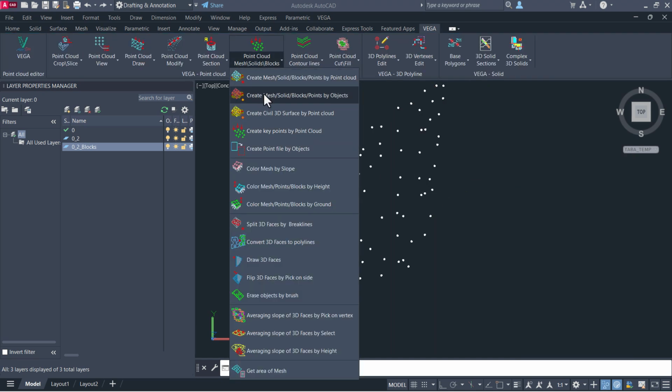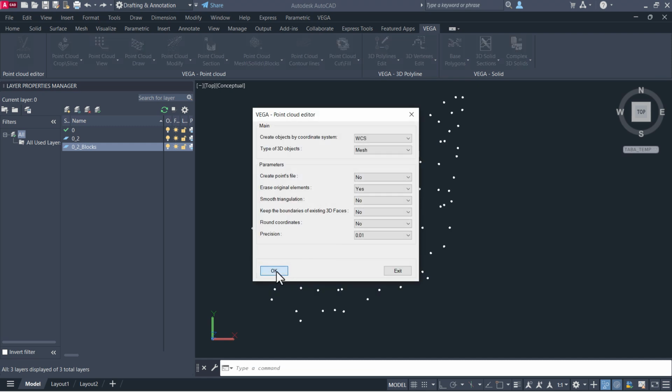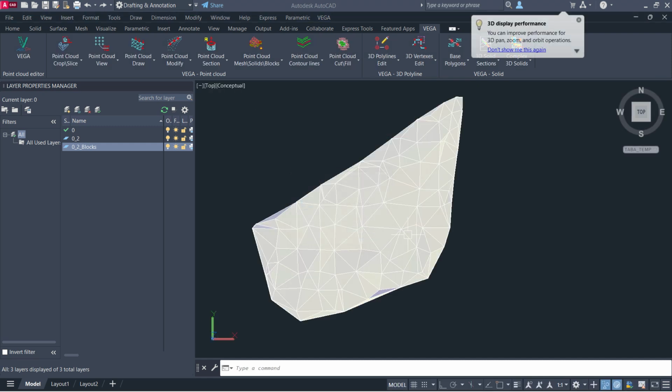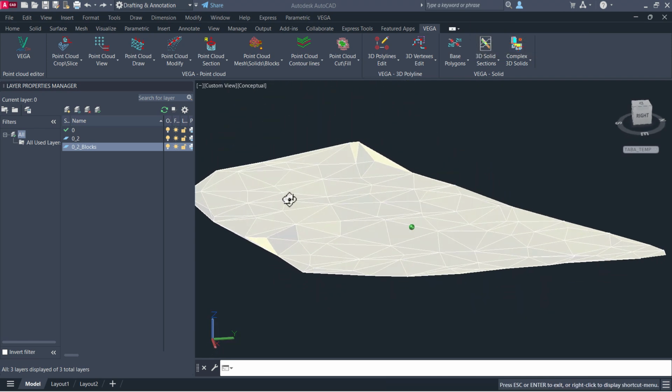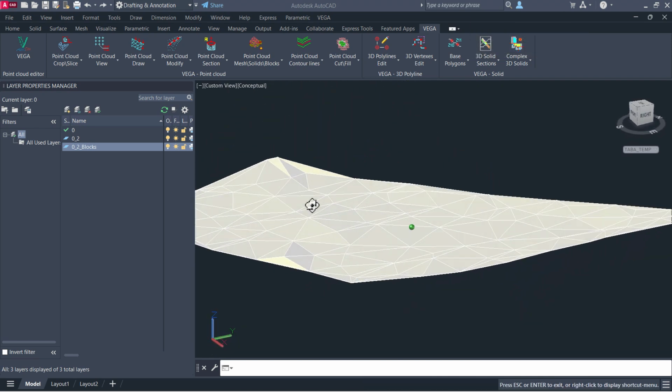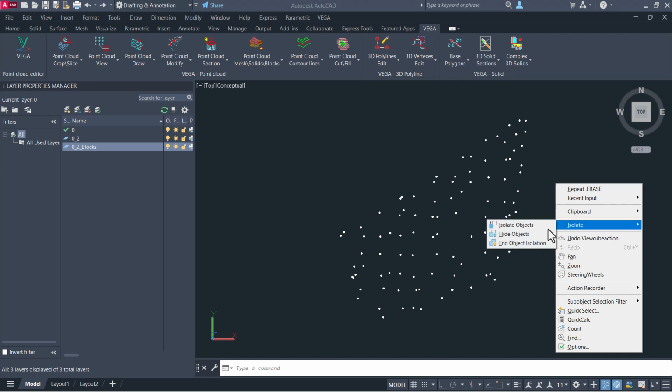We create a mesh from these key points using the Create Mesh by Objects command. Let's see what we get. We've got a pretty plain ground surface. We return to the key points using the Undo command and make our point cloud visible again.